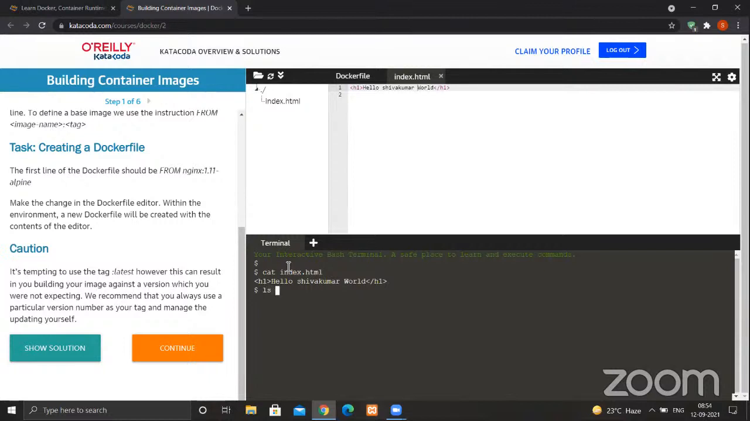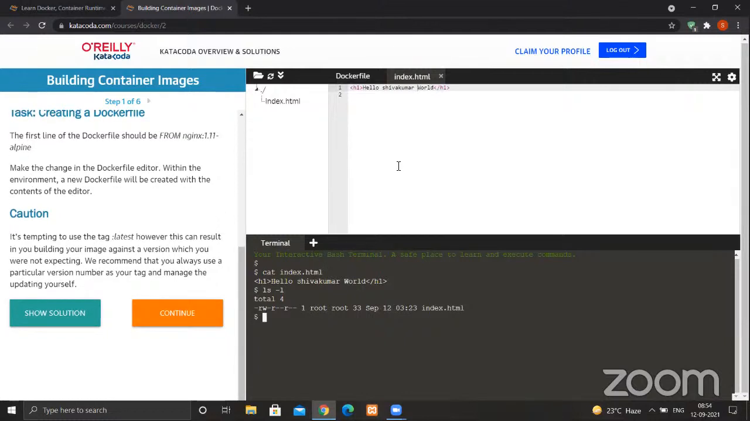Okay. So you have this index. The first line, okay, creating a Docker file, right? Go up. That scroll bar. You take it up. You know, the scroll bar on the left side. Take it up.